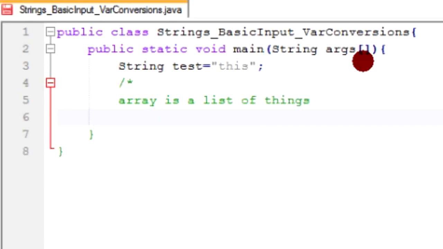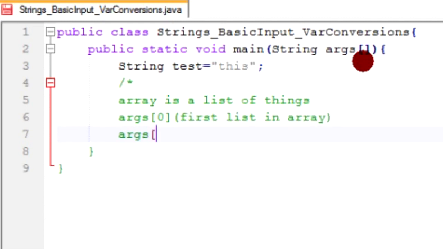So if args is the name of the array, put down the brackets, and in between the brackets put down the index that you want to search. So if it's on args[0], that would be the first thing in the list, the first item in the array. And then args[1] is second on the list, and so on.